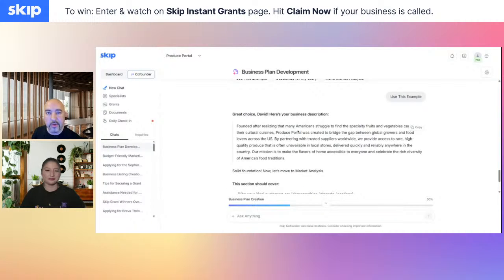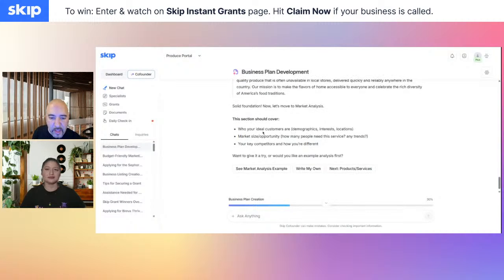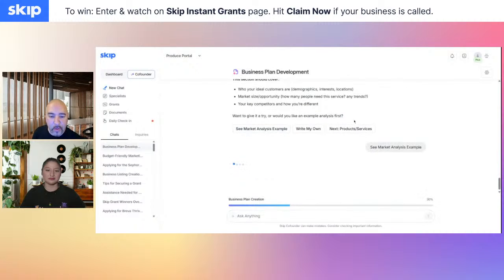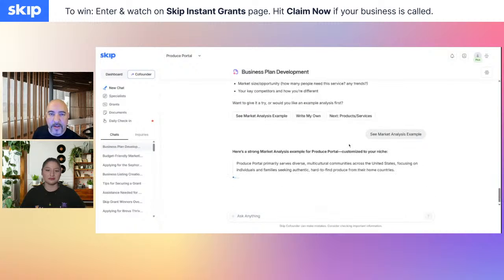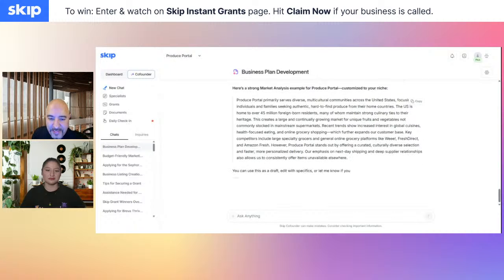Now you'll notice a lot of this looks very short, but when it goes to generate everything, the AI actually expands on a lot of this stuff. Let's see here. Who your ideal customers are, demographics, interest, locations, market size, opportunity. Okay, let's look at an example. I'm going to try to type as little as possible and generate a fairly decent business plan.